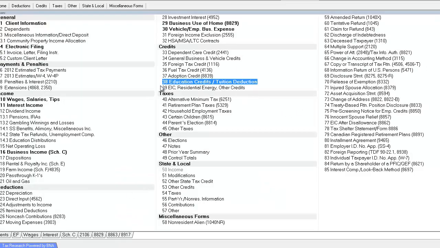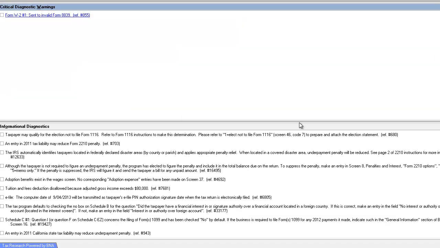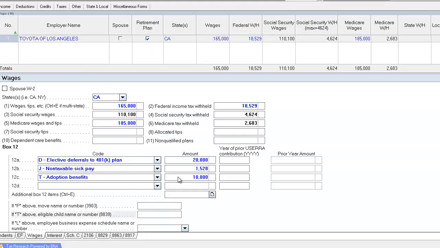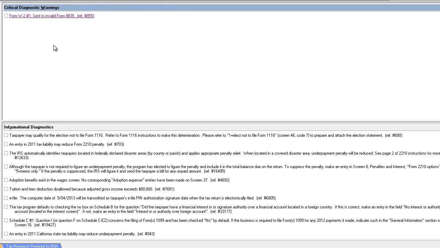So we just addressed credits. Now we'd be moving to closing out the return. And so for that, diagnostics is a great tool in Lacerte. I'm sure in whatever software you use, there's going to be a similar type of diagnostics tool to make sure the tax return is ready to be filed. In this one, we see this is sent to an invalid form. Eligible child name or number, and that's what I was concerned about before, about that creating taxable income based on those adoption benefits provided by the job.